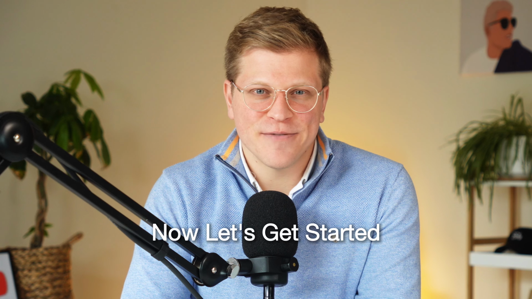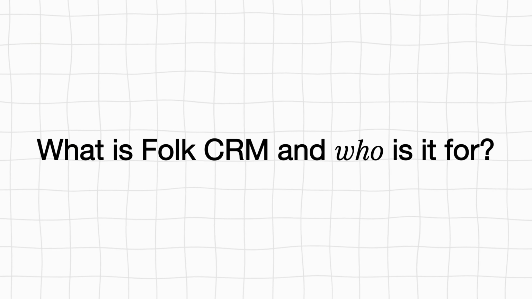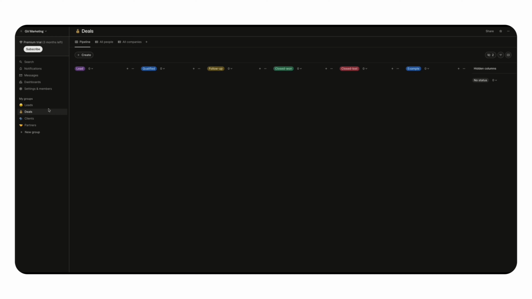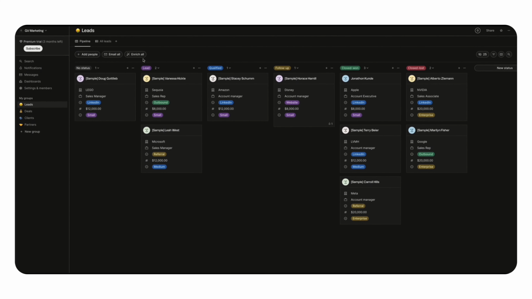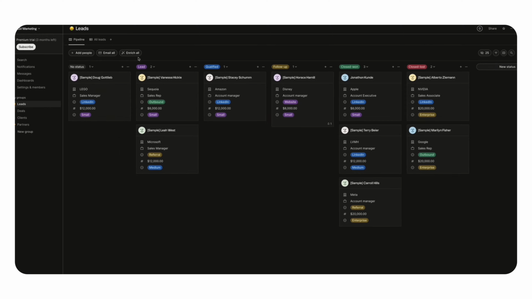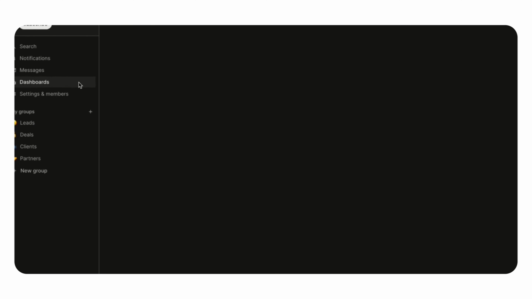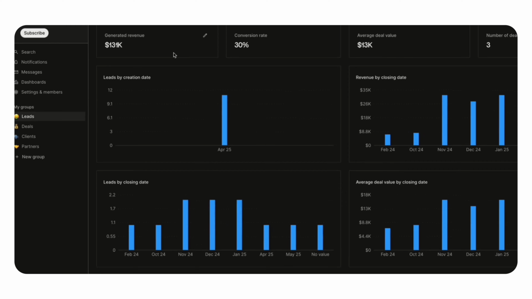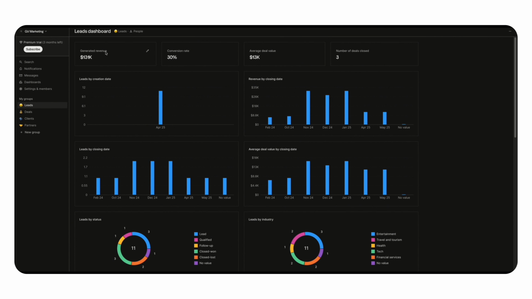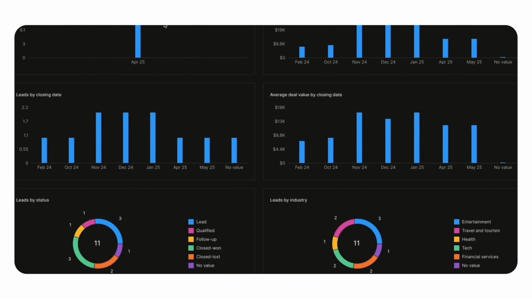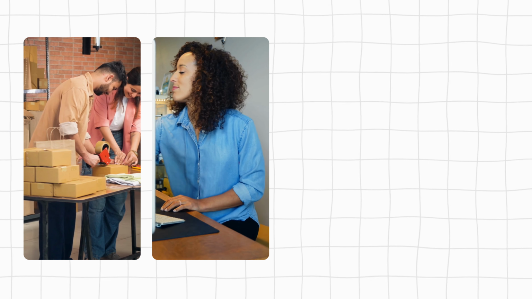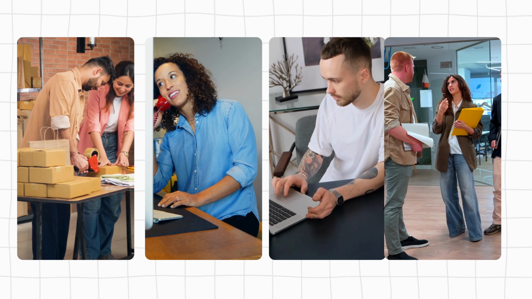Now, let's get started. What is Folk CRM and who is it for? Folk CRM is a simple, lightweight customer relationship management tool. It helps you manage contacts, track conversations, and organize your workflows. If you've ever used Google Sheets or Notion to track leads, clients, or hiring tasks, Folk will feel pretty familiar, but way more organized. It's built mostly for small teams, solo business owners, freelancers, and early-stage startups. Basically, anyone who doesn't need a giant enterprise system like Salesforce, but wants more structure than a spreadsheet.